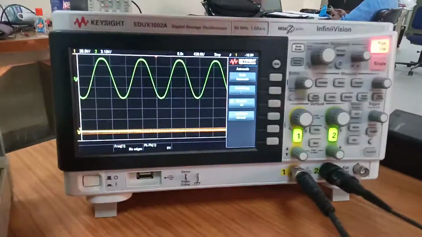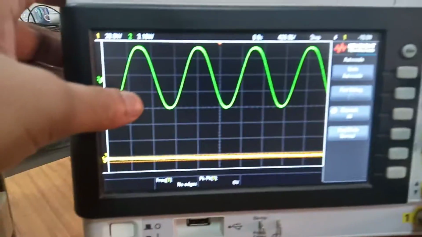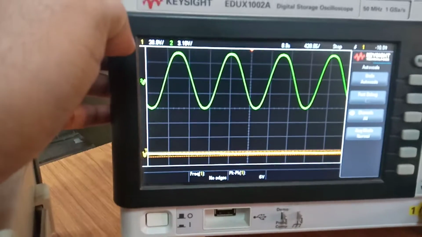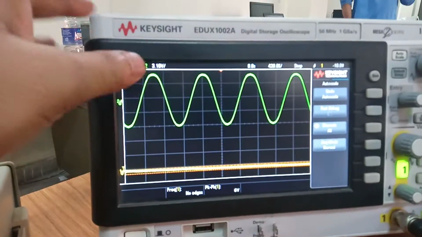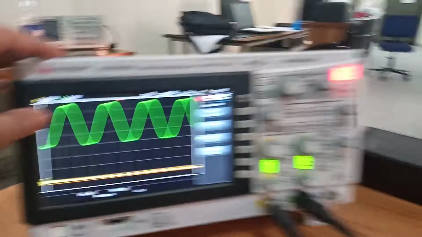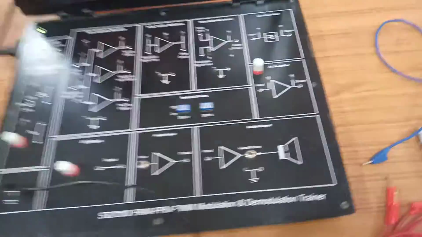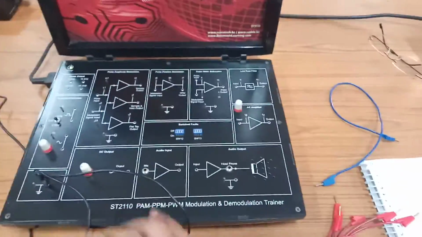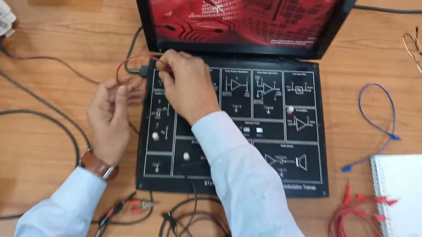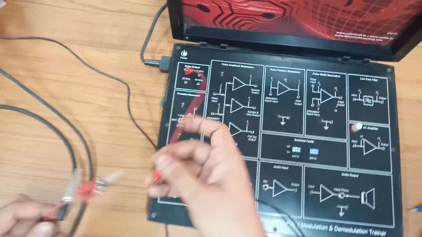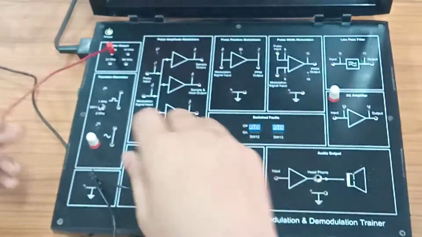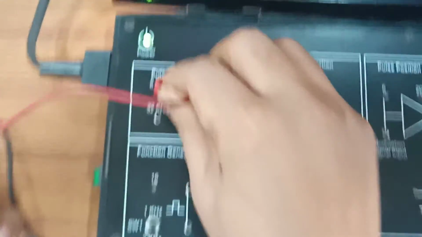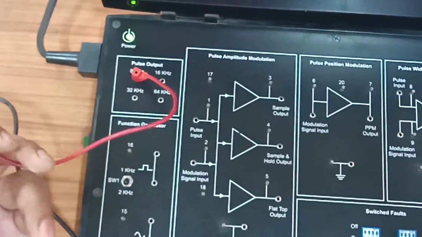Let me stop it. Then you can see this is the message signal that we are giving here for all the cases, for amplitude modulation or pulse width modulation or pulse position modulation. In all the cases we are going to use this. This is our message signal. This is just for your illustration, and I'm going to show you also the carrier signal, so that you can get clarity about what carrier signal we are using. So I'm going to show this carrier signal also. This is a pulse output, and I am taking an 8 kilohertz one, so that we can change it. We will change it during our practical, so that we'll see.